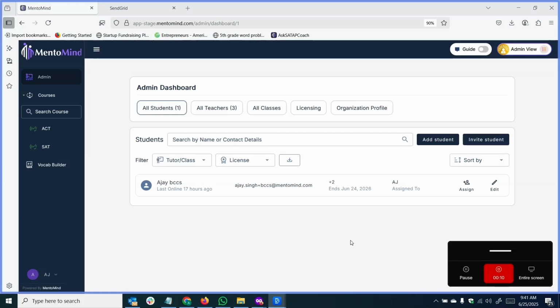So the first thing you're going to notice once you log in is the new interface. It's a new look and feel, with a different background color. As you can see, this is the admin tab that's selected here, and your admin dashboard is pretty much the same. It's just a different look and feel.